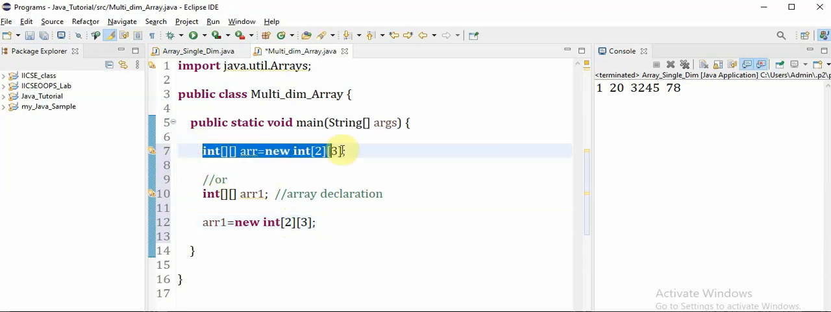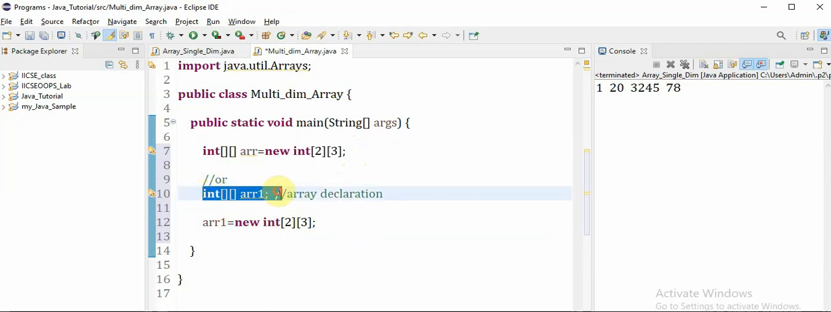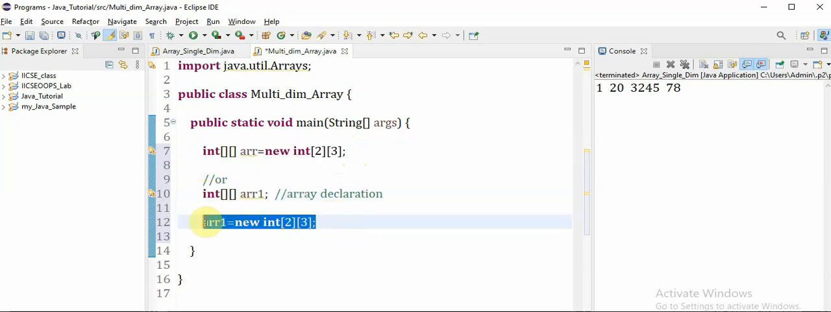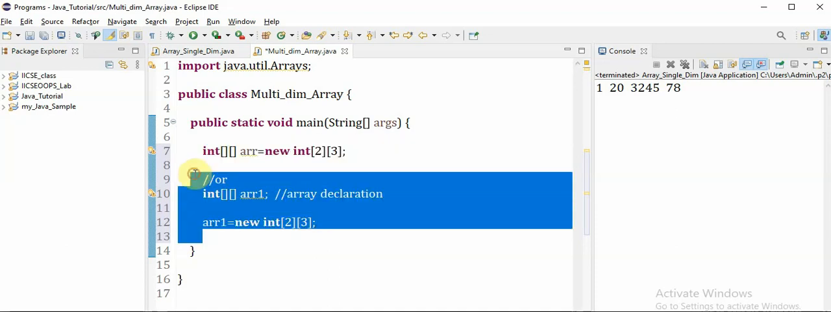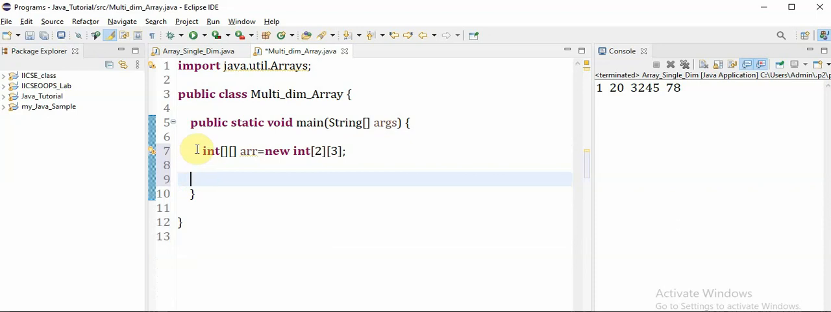So this is one way. Here we did the declaration and instantiation of the array all in the same line. That can also be done by declaring in a separate line and then instantiating the array in the second line. So both are right. Either you can go for this method or this method. Now the array is ready.